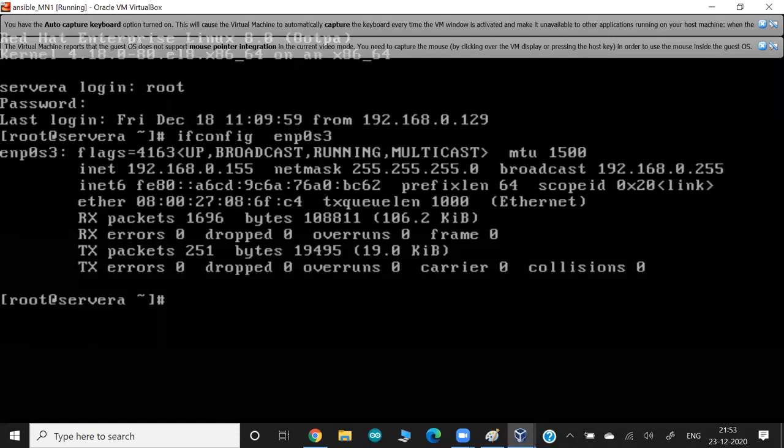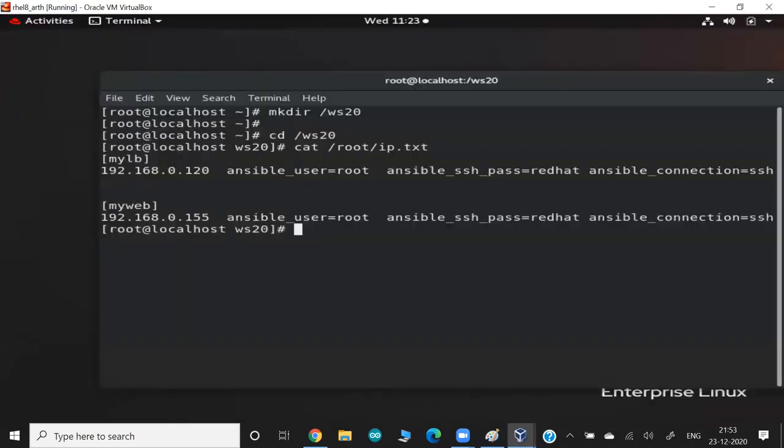IP 155. So we already have the inventory for 155, and by chance we have given the name called my web also. That's the use of this concept. Now, let's say my plan is to configure this guy as Apache Web Server. So till now, guys, you know what we are doing. I'm writing this code very quickly because the same code I have to copy paste here and there.